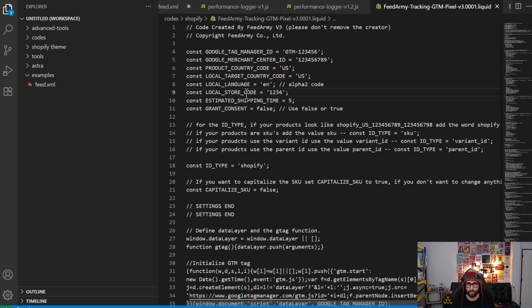Then your local store code. So this you can find in your Google Business profile. So you need to look up your store code in there. And I have an article that I will link in the description where you can find that as well. So for the rest, everything is pretty much the same. Just this new local feature is included. So if you want to know about everything else, please have a look at my previous video and I will link that below as well.